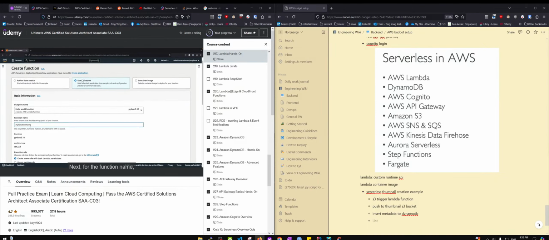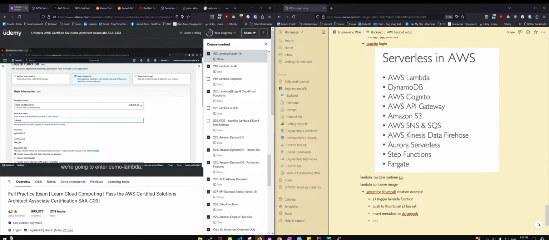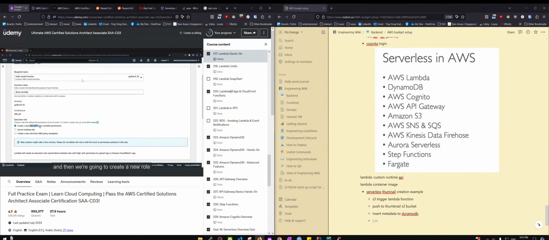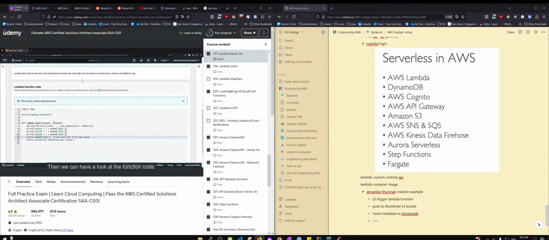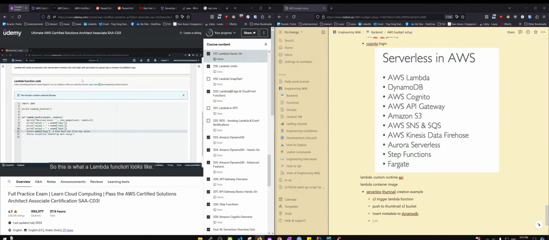Next, for the function name, we're going to enter demo-lambda. And then we're going to create a new role with basic Lambda permissions. This is going to be the IAM role of our Lambda function. Then we can have a look at the function code. So this is what a Lambda function looks like.